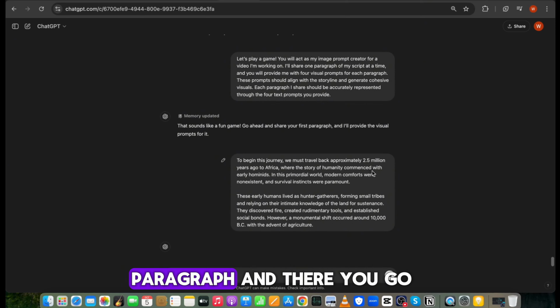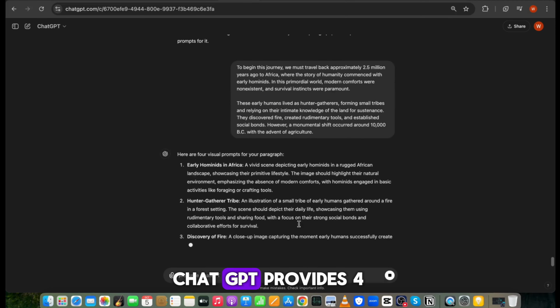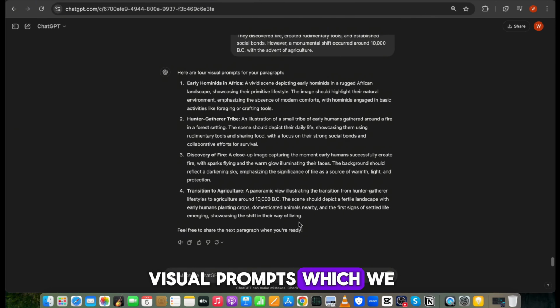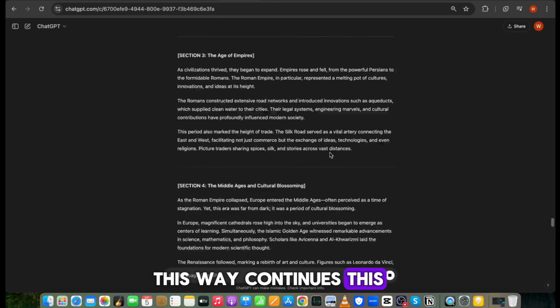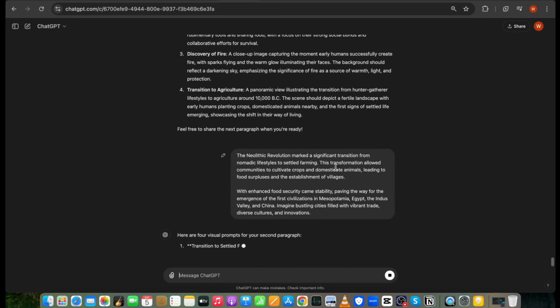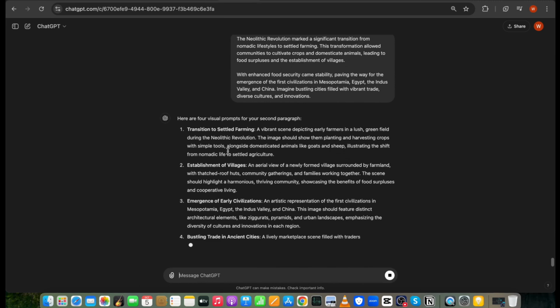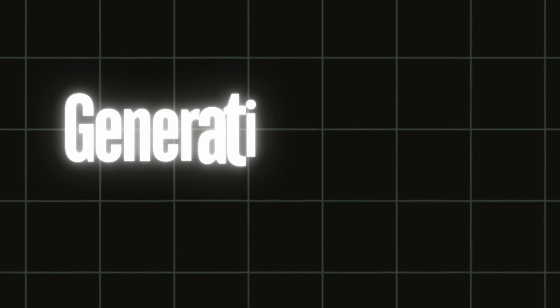Now paste the first paragraph. And there you go, ChatGPT provides 4 visual prompts which we can use. Now paste the second paragraph. Continue this process till the last paragraph. Now let's move on to phase 2 to generate the images.